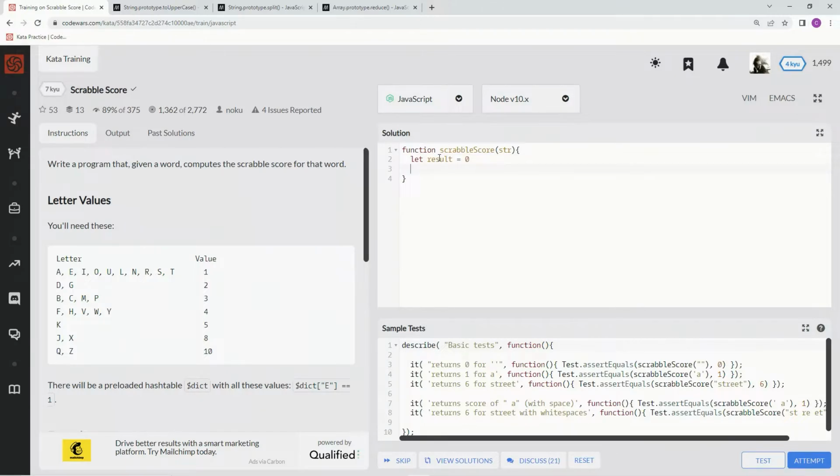And then we're going to do a for loop. We're going to be iterating through this string with the for loop. So let index equals 0, and while index is less than str.length, we're going to say index plus plus, right? And now we're going to just sum up all these letters turned into numbers and add them to the result.